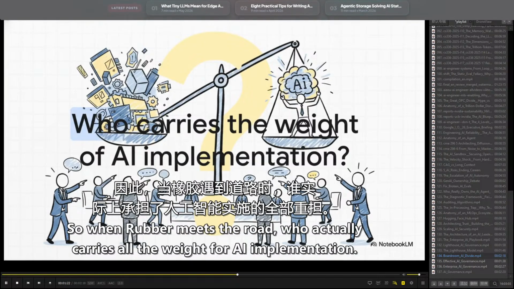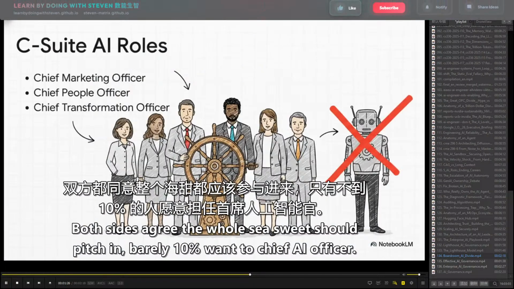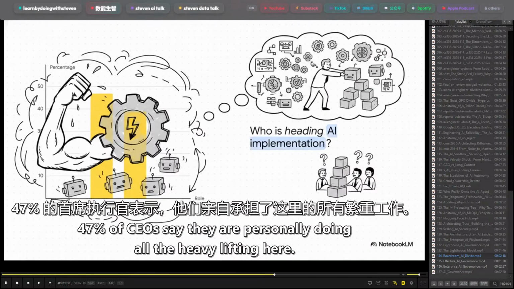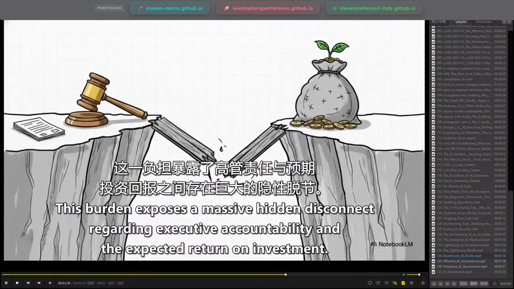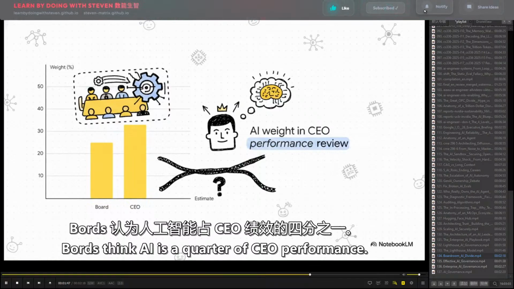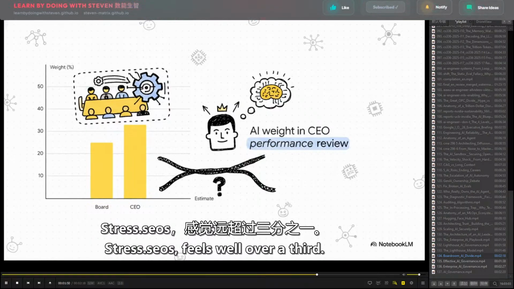So, when rubber meets the road, who actually carries all the weight for AI implementation? Both sides agree the whole C-suite should pitch in. Barely 10% want a chief AI officer. But in reality, 47% of CEOs say they are personally doing all the heavy lifting here. This burden exposes a massive, hidden disconnect regarding executive accountability and the expected return on investment. Boards think AI is a quarter of CEO performance. Stressed out CEOs feel it's well over a third.